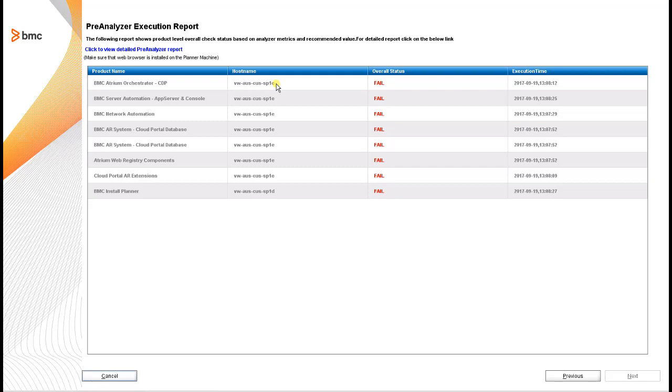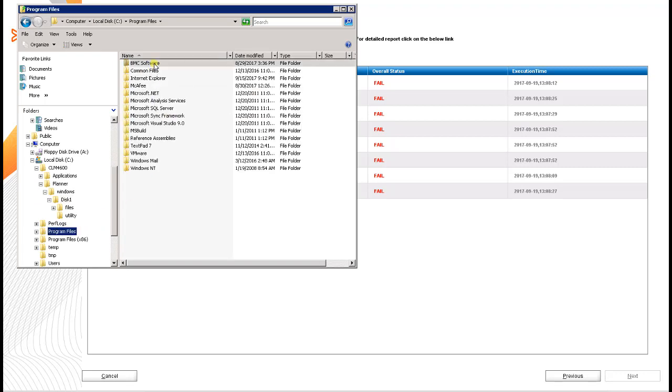If I need to look at the detailed environment as far as the report is concerned, I'll just click on this blue link to get the detailed report for each of the components. Why is it showing as failure? I will also show you where the log file is getting generated.